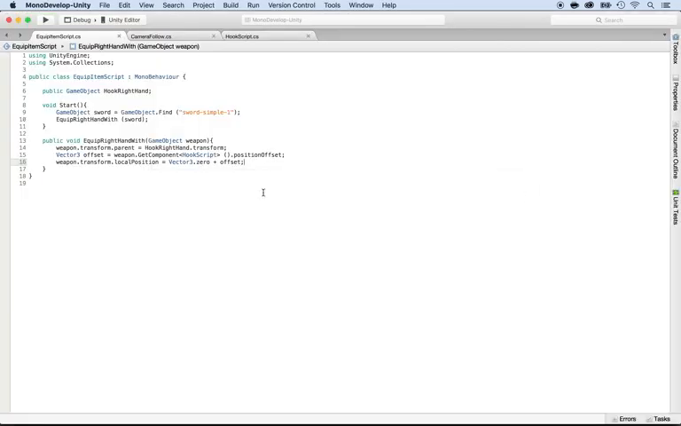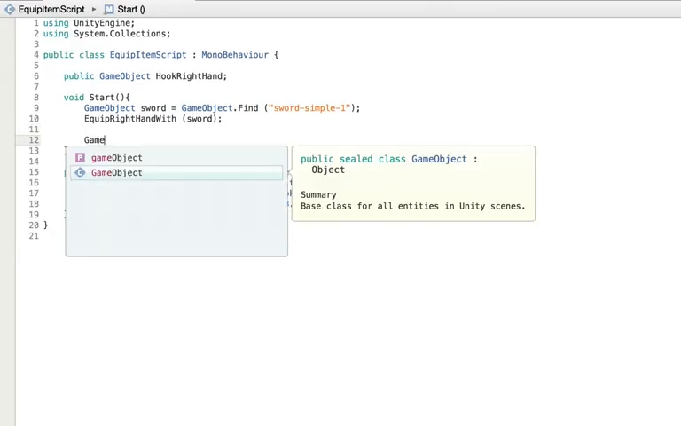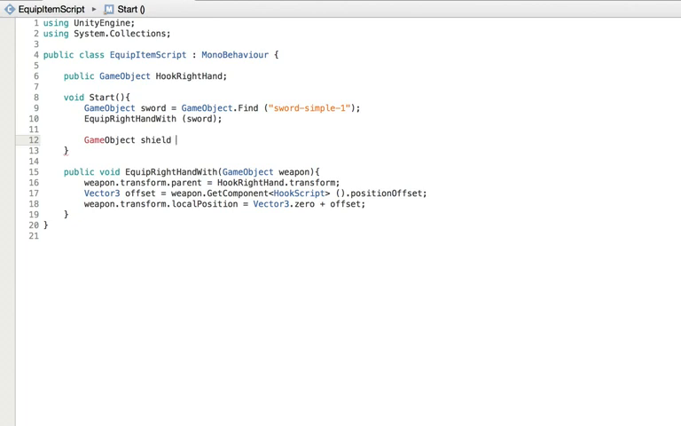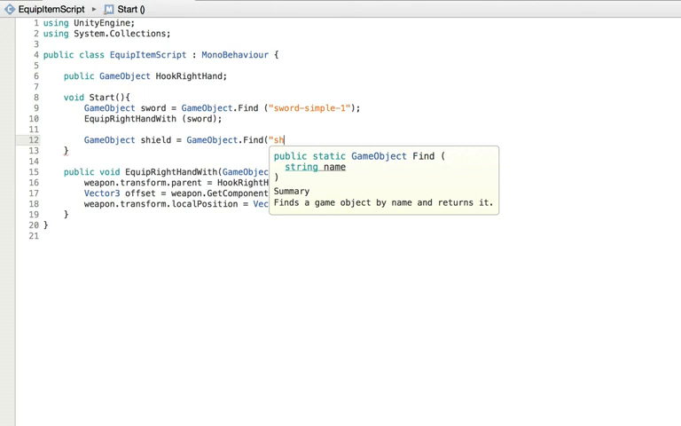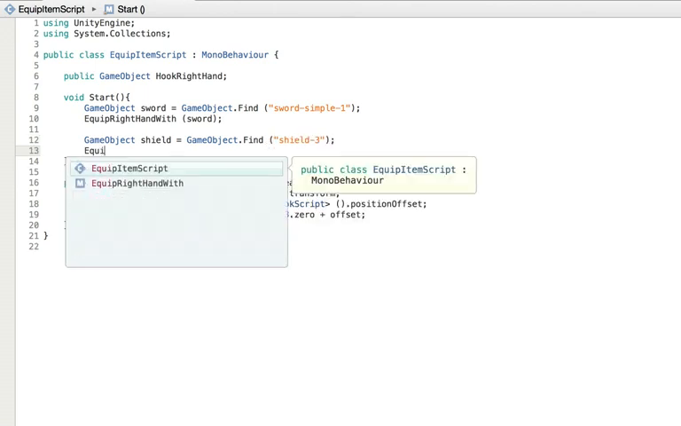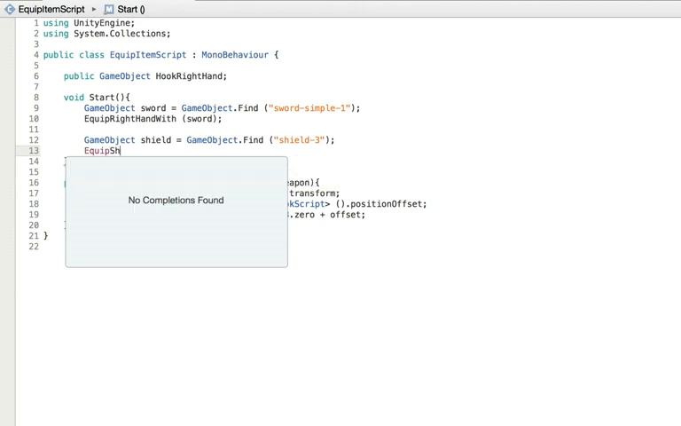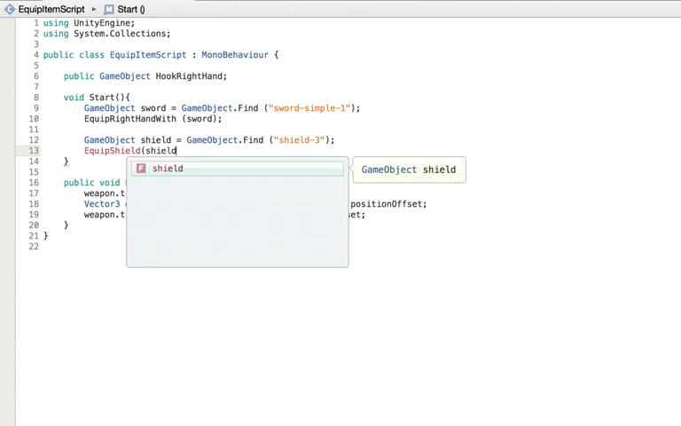I'm sorry, to MonoDevelop, and inside of MonoDevelop, let's get the shield. How do we do this? Well, right here in the start, we can just say GameObject shield is equal to GameObject.Find, and the name of it, which will be shield-3. Okay, and now let's equip it. So EquipShield. The reason why I'm saying shield is because it's a special position for the shield. So EquipShield, and that will be the name shield.